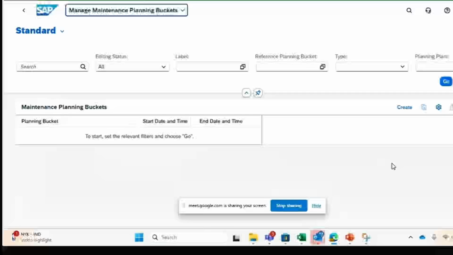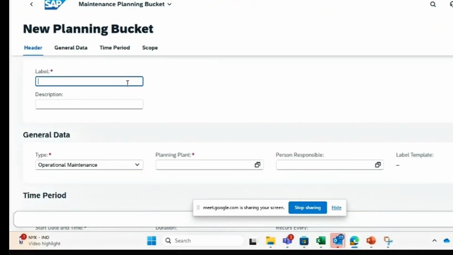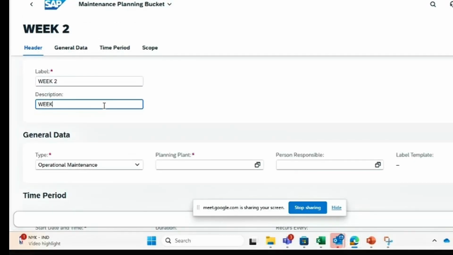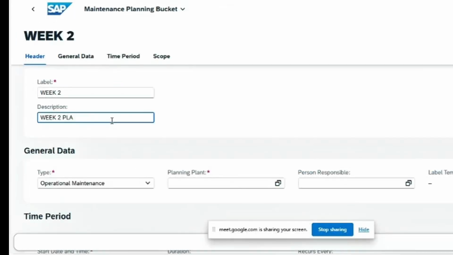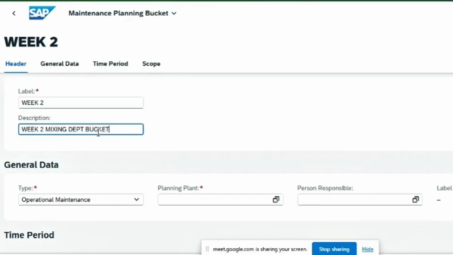Now he clicks on the create button here and then he gives it a label. So I'm going to give it week 2 because I'm creating a planning bucket for week 2. And then I say week 2 planning bucket, maybe say week 2 mixing departments bucket. Okay. And then here he can select what type of planning bucket he wants.